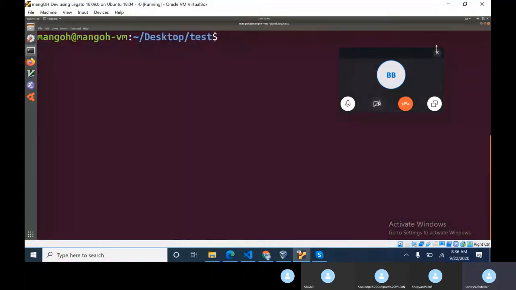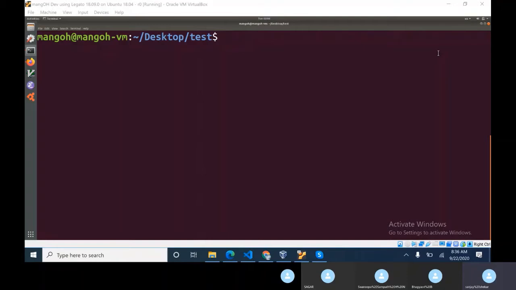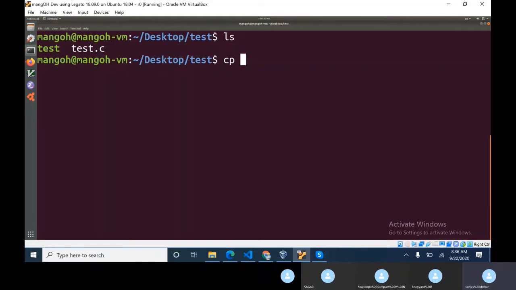Now, what exactly is a command line argument and how can we use it is something we need to understand. If we type ls, we can list all the files. And if I want to move a file from one place to another, we use something called cp. So let's say I want to copy test.c from here to, let's say, my home Mango OH desktop.